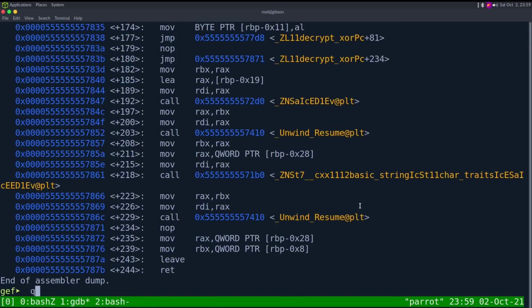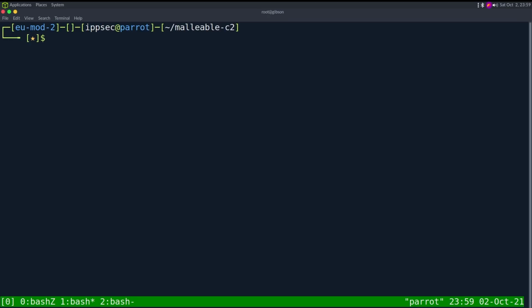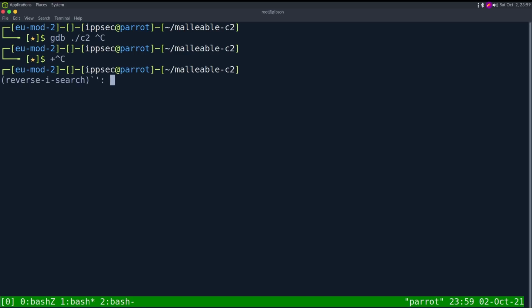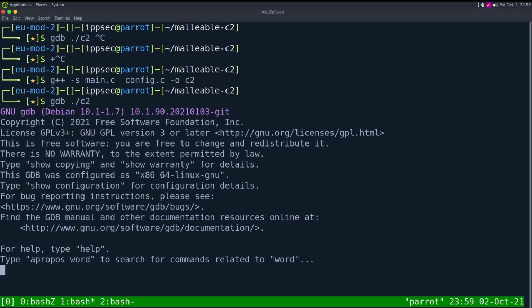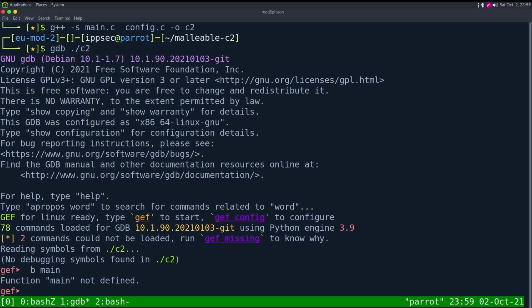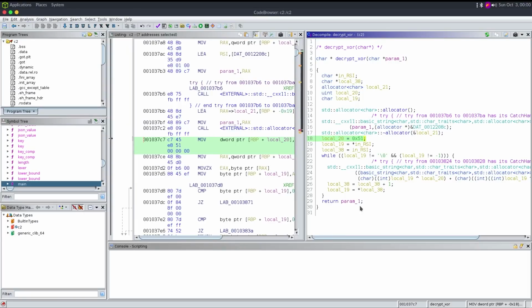If you wanted to make it tough, and I'm not going to analyze it after we do this, if you want, you can probably check out some of my videos where we do stripped binaries. But if I do g++ and then add the -s flag, this is going to make it a lot tougher, because now when I do gdb ./c2 and I say break main, main is not defined. So we have to find the starting point.